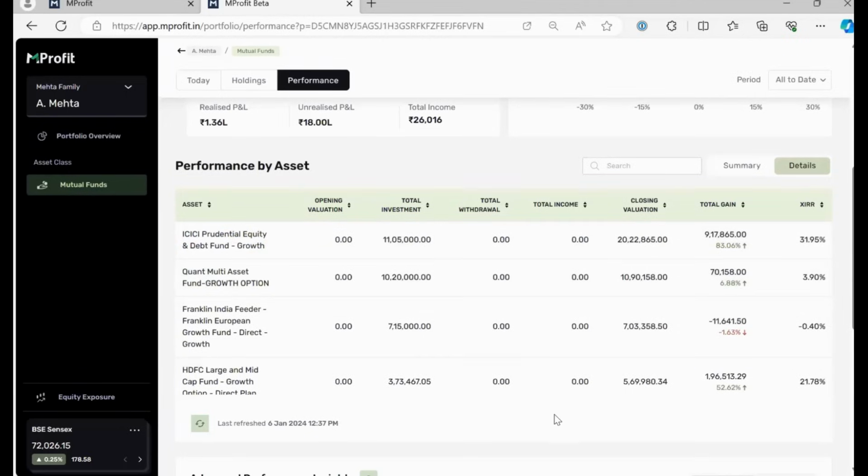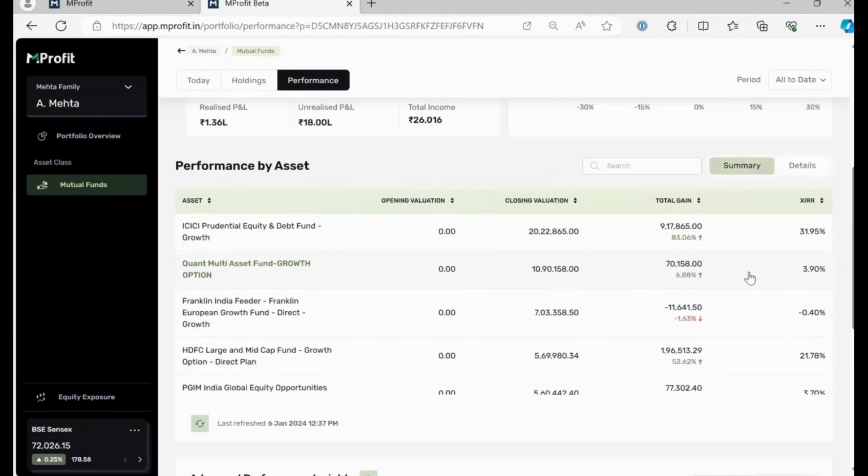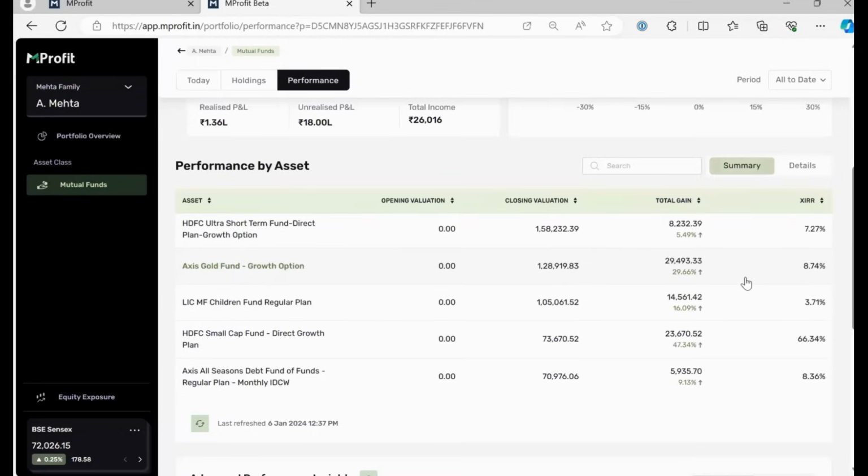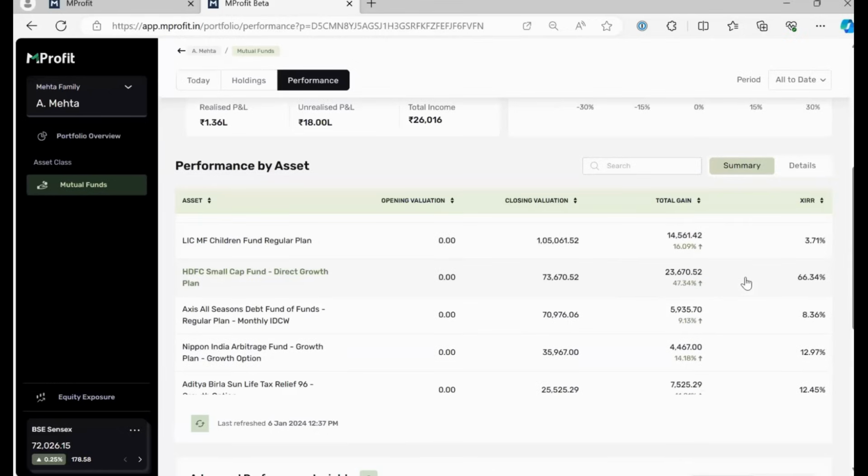Yeah, and there are two views available. As you can see, there is a detail view which we are currently looking at, and then there is a summary view also. If you want to quickly see the summary, the returns for all the funds, you can click on summary view and get the details.